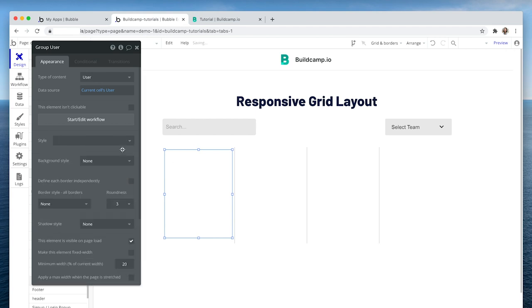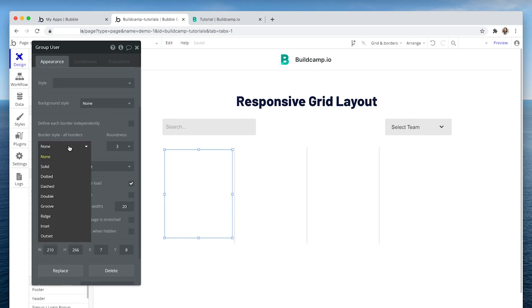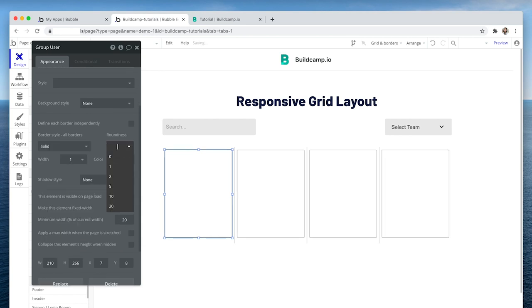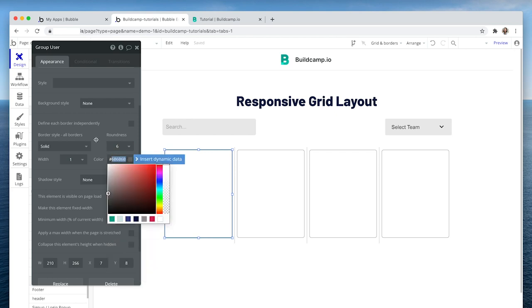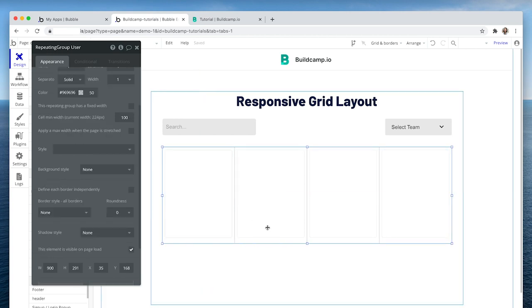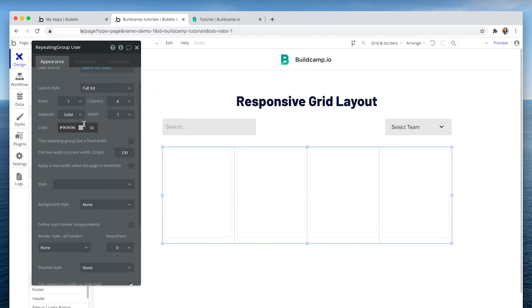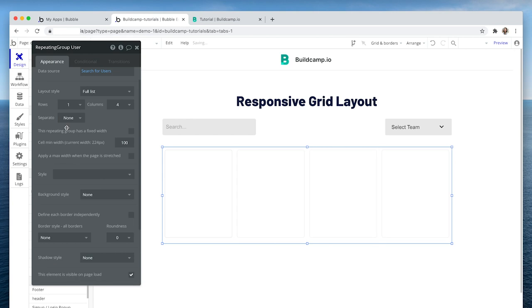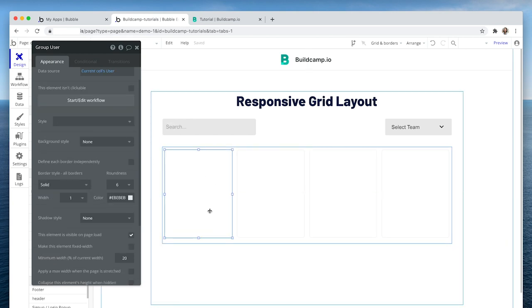Okay, I'm going to remove the style and I'm just going to add a light border. Make that 6 pixels in roundness and set to my usual border color of EB, EB, EB. And because of that, we don't need the separator anymore. Okay, fantastic. This is looking really good.